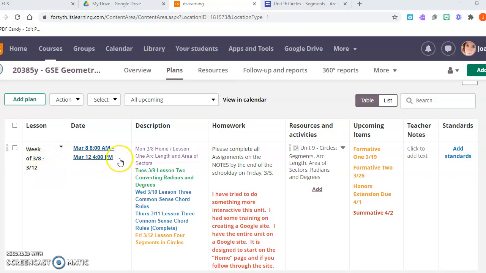This is this week. I've got kind of laid out for you here. It says home lesson 1. This talks about lesson 2, lesson 3, more of lesson 3 and lesson 4, and this may be a little confusing to you, like where are these lessons, what are we doing? Well, you're still going to complete everything from here. This is your page as usual, but I have tried to do something more interactive by creating a Google site. You still have your formatives listed by date over here when they're due, and your honors extension and everything.